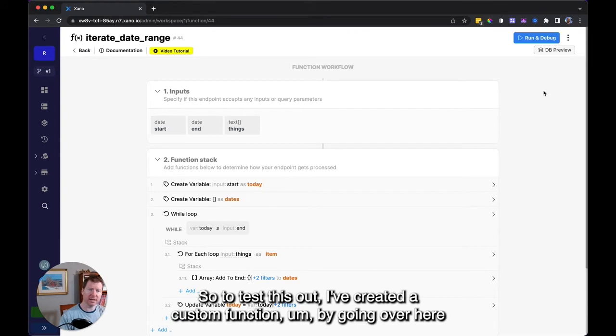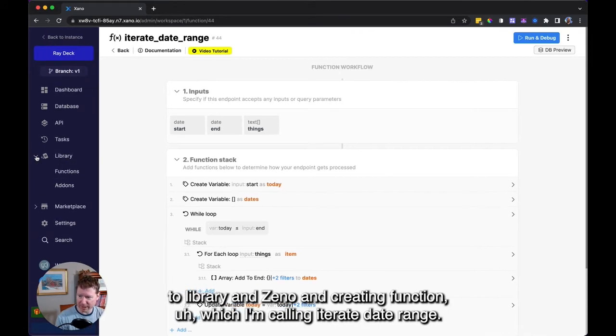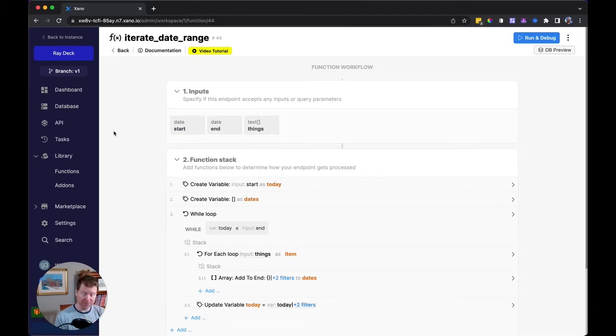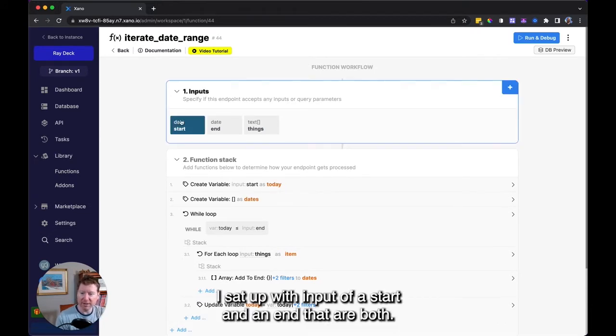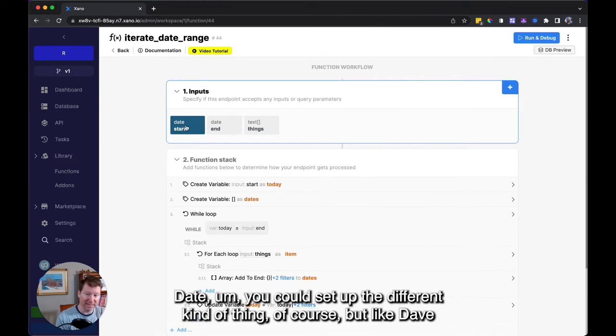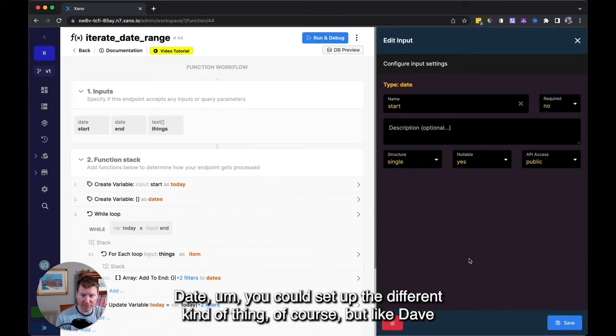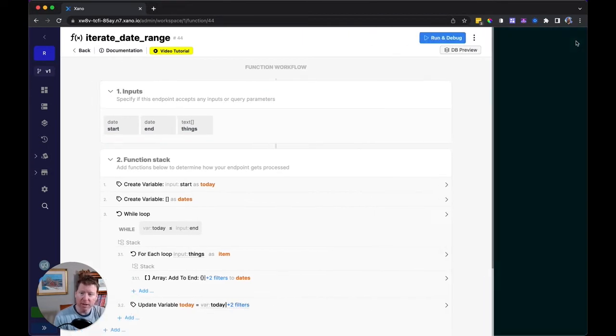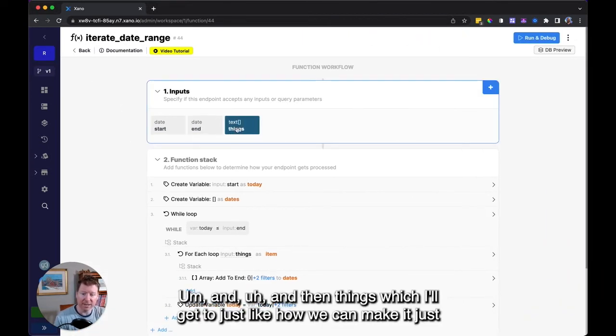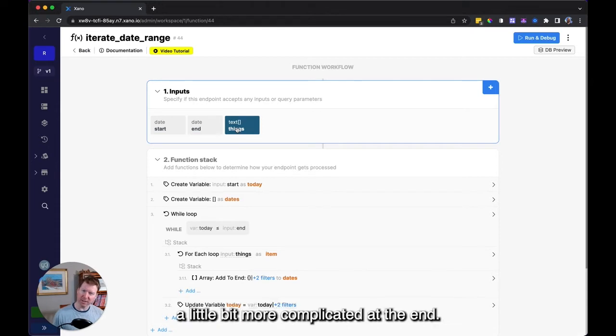So to test this out, I've created a custom function by going over here to library in Xano and creating a function, which I'm calling iterate date range. I set it up with an input of a start and an end that are both of type date. You could set it up as a different kind of thing, of course, but date is what I'm trying to answer right now. And then things, which I'll get to, just like how we can make it a little bit more complicated at the end.